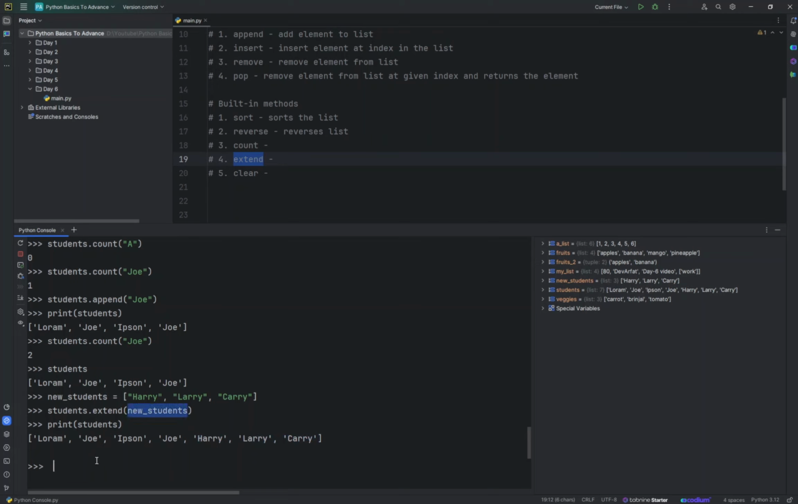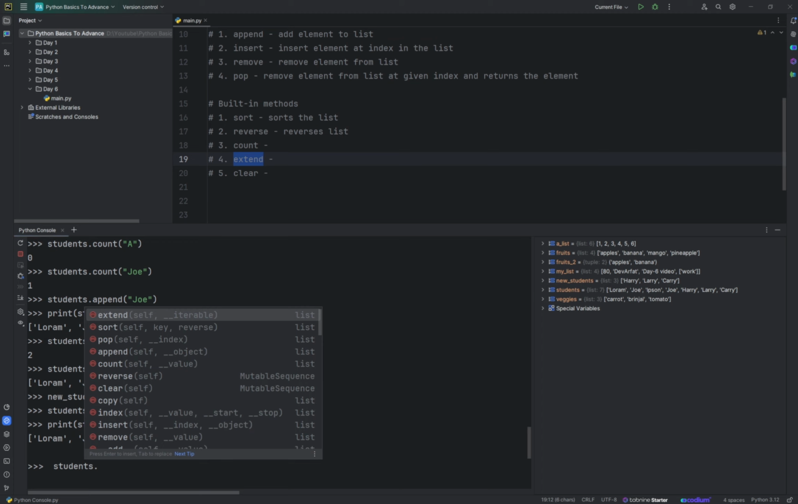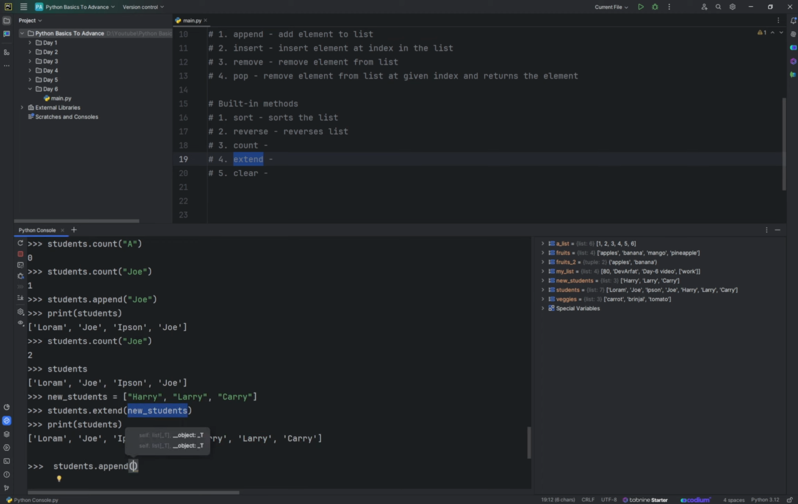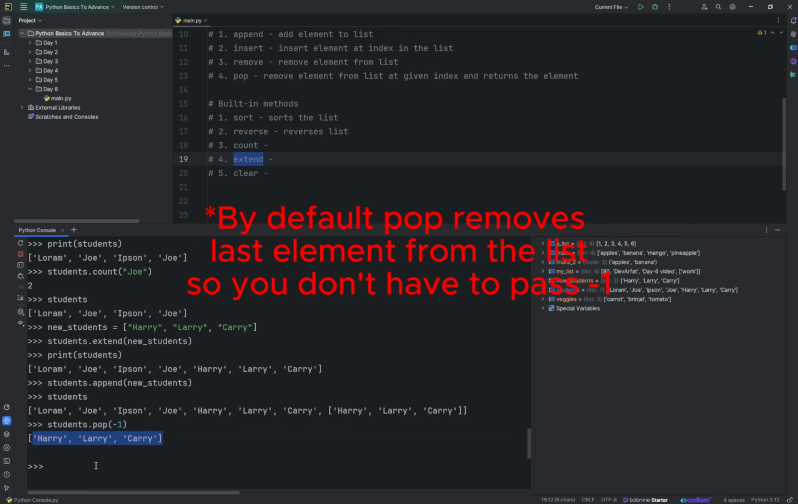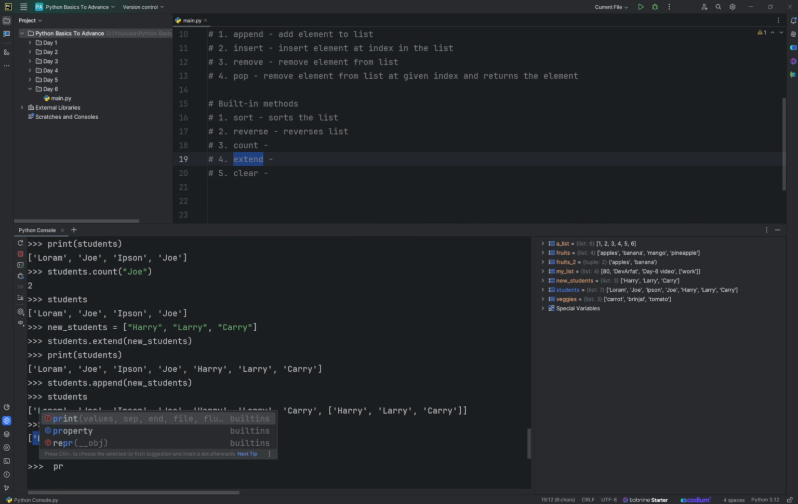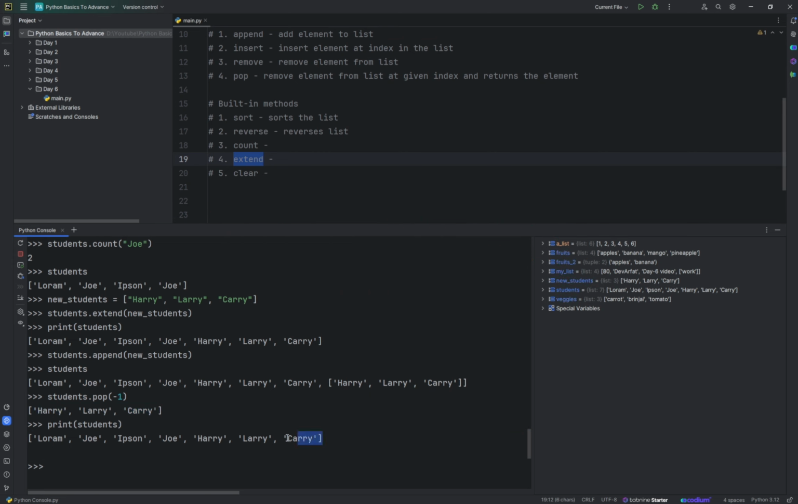But if I try doing students dot append and then new students, you will see the complete list has been added to it. So there is a list inside a list. If you don't want that, then you have to extend the list. If you want a list inside a list, then you can append it. So I don't want this last element, so I will do students dot pop and -1, and it should remove this. And if I print students again, we are back to our list.